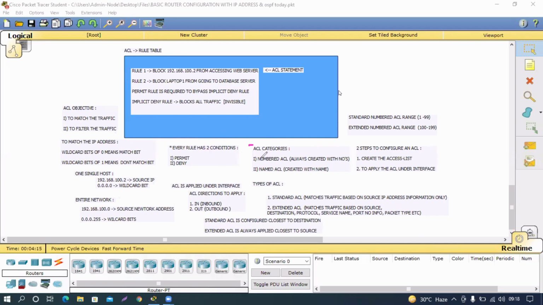Coming to the categories, everyone, we have two categories: numbered and named ACL. In the numbered and named ACL, there's a difference. When we are creating a numbered ACL table like this, we always use numeric numbers like 1, 2, 3, 4, 5, 6, 7, 8. You can create multiple tables. This one is one table, and you can create another table within your router configuration. But the numbered ACL is always created with numeric numbers, and the named ACL is created with names. Reasonable names we are using.